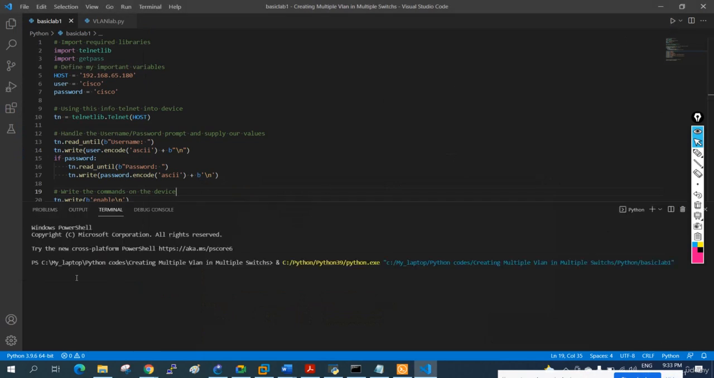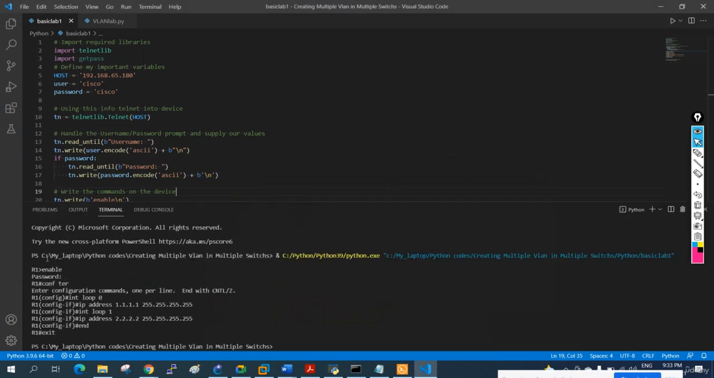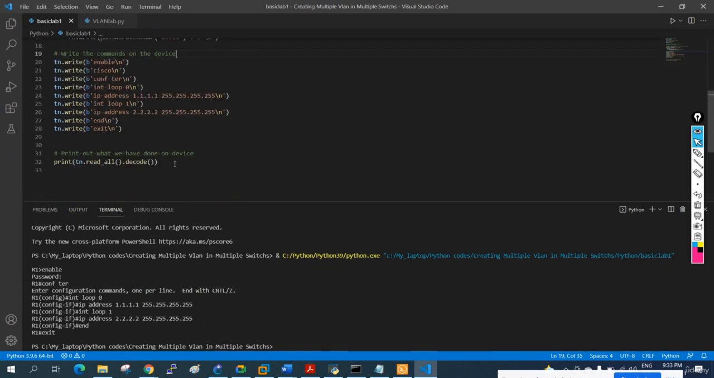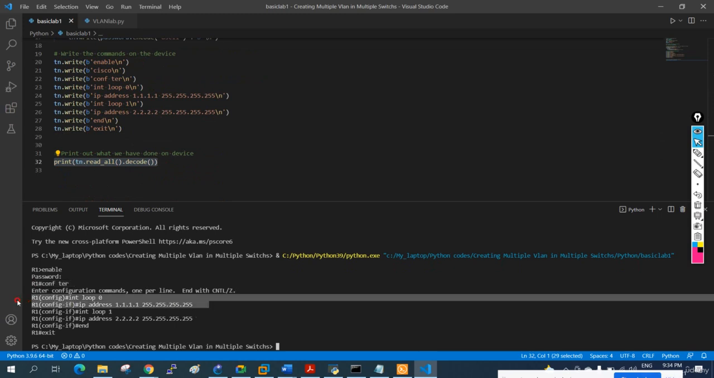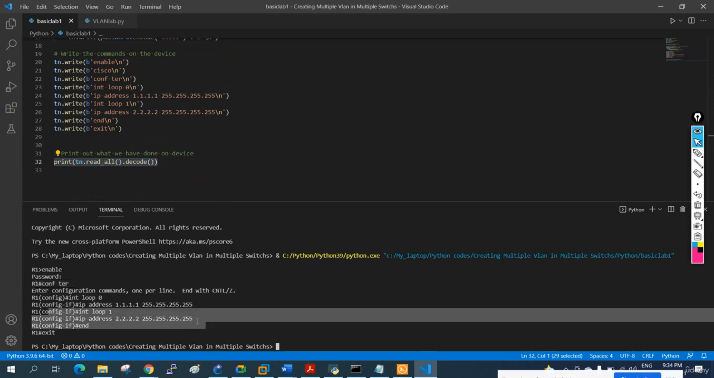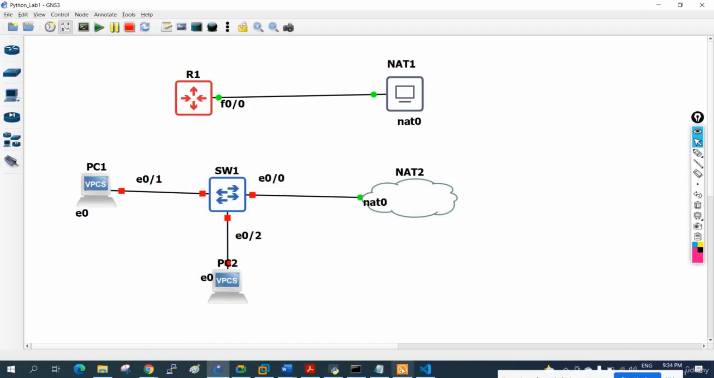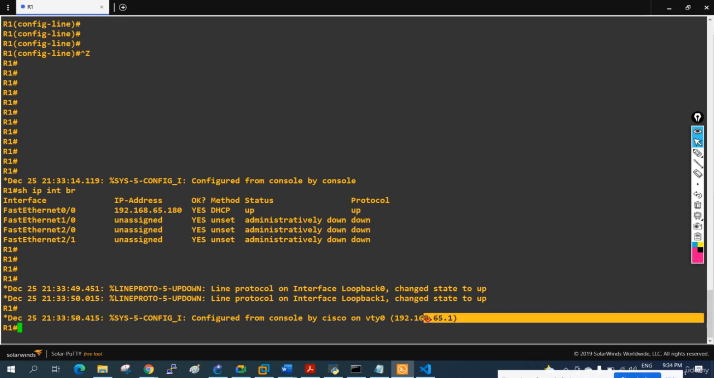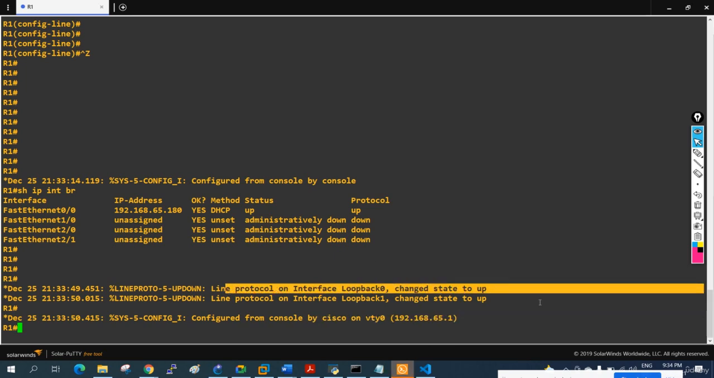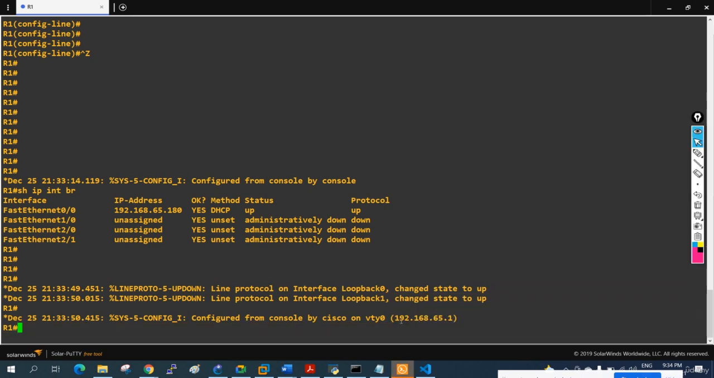If you see, it is running here. It will come here because this is our print function. So whatever operation is performed, it should show here. So it is showing. It checks the enable password, then goes into config t, and here it created loopback 0, assigned the IP address, then loopback 1, assigned the IP address. So successfully done here as per our script. Now we can go and check. If you see the script here, we are getting loopback 0 is up, loopback 1 is up, and someone, that is 192.168.65.1, logged in to the line vty and performed some operation.